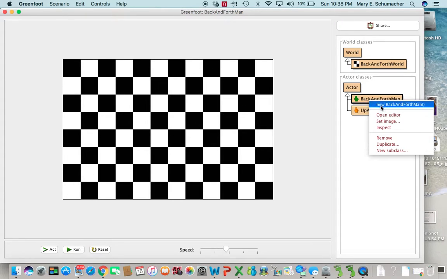And let's make one of our BackAndForthMan. And let's place him here and let's run it. And he hits the right wall and then the left wall. Each time he hits the right or the left wall, he turns 180 degrees and then moves the amount we specified, and he always moves in the direction that he's facing. So let's pause that. I'll reset that.